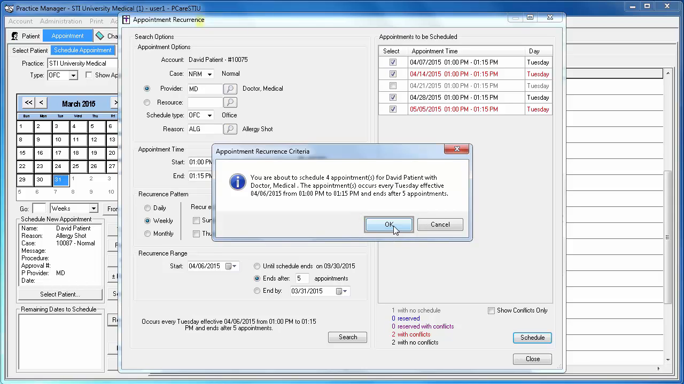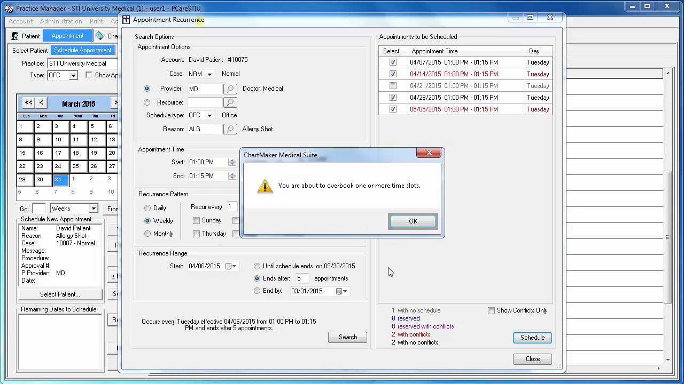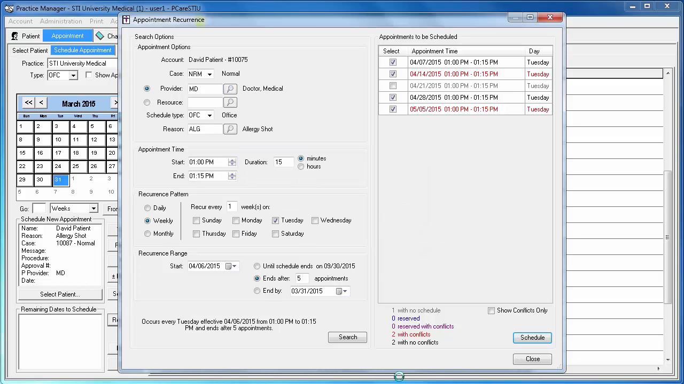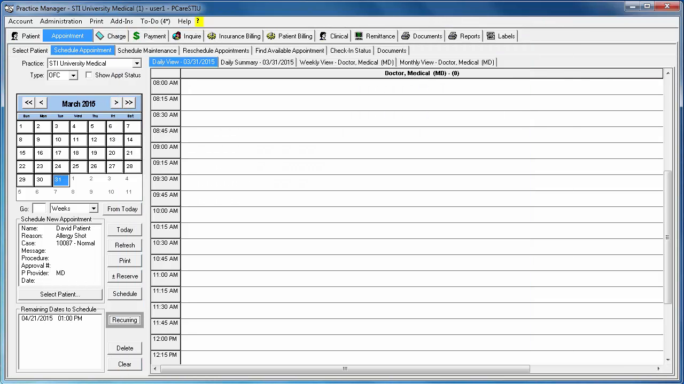Click OK to proceed. If you are overbooking any time slots, like we are, you will receive a warning reminding you of that. And again, you can click OK to proceed. If you have remaining appointments to schedule, you will see those dates to the left in the Remaining Dates to Schedule box. At this point, you have a couple of options for scheduling them.